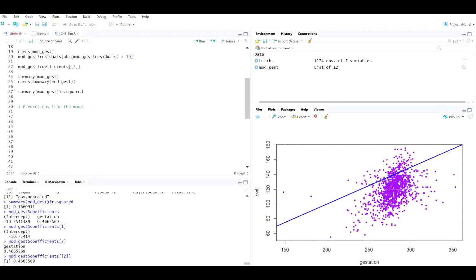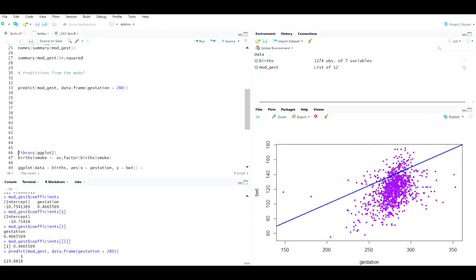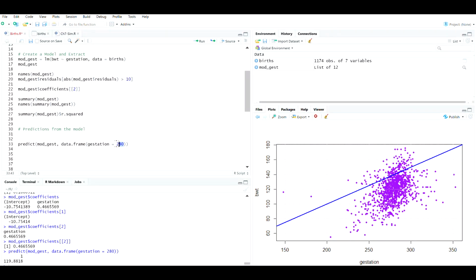Okay. We can also make predictions from our model with the predict function. Let's say that I have a particular x value and I want to know what the model predicts y to be given this particular x value. So I can do that with predict, and I'm going to type in the name of the model here, mod jest. Now this is the part that's not super intuitive, though not super unintuitive either: you actually have to name a data frame. So I'm going to do data.frame, and then in parentheses, the predictor name, which is gestation, equals some value. In other words, if I'm looking for the predicted birth weight of a baby that had a gestation of 280 days, then I would plug in 280 here. And if I run this, I will get that result. So the predicted birth weight would be about 119 ounces, given that the baby had a gestation of 280 days. I can change this number to anything.